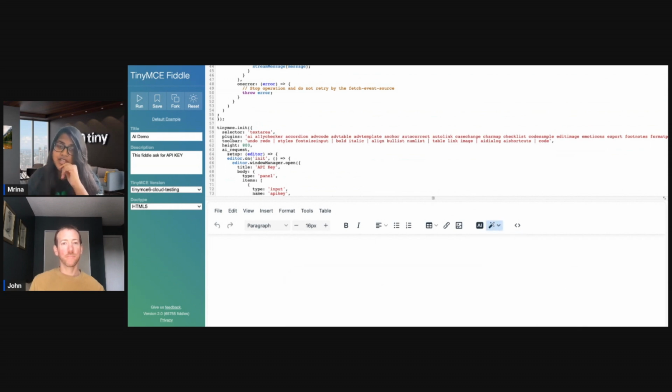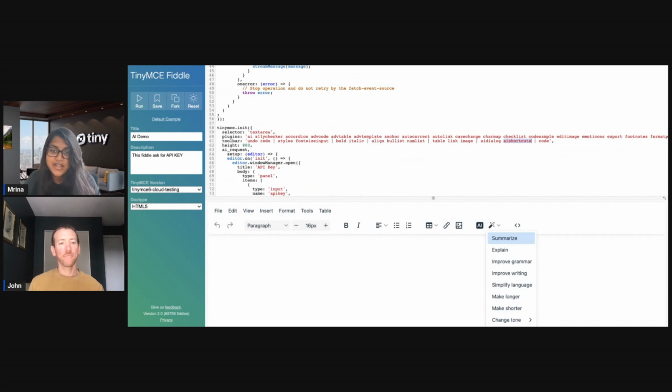Now, what is really cool about the AI shortcuts is that it's completely customizable. The default prompts are, of course, loaded. But this is an array, so you can pass in a list of your own predefined prompts, or add them in addition to our existing prompts. And our documentation has a full list on how you can achieve that.